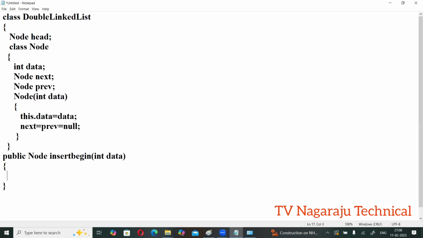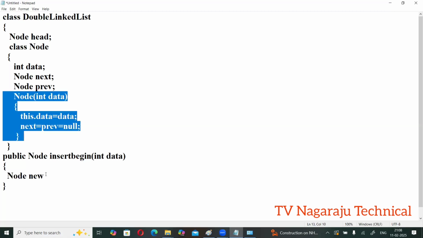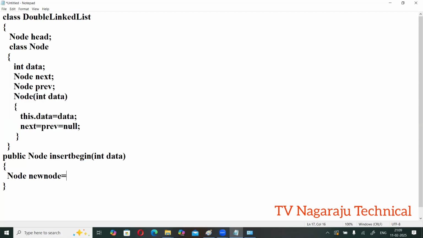In this method, what is the first step? Whether you are doing insertion at the beginning or end or at any specific position, the first step is you need to create a node. How do you create a node? Like an object only. If this is the class, for this class we are creating an object. Whenever an object is created, the constructor is executed automatically. So, I have given my name as new node. Observe the syntax. This is the class name, this is the object. New class name of data.